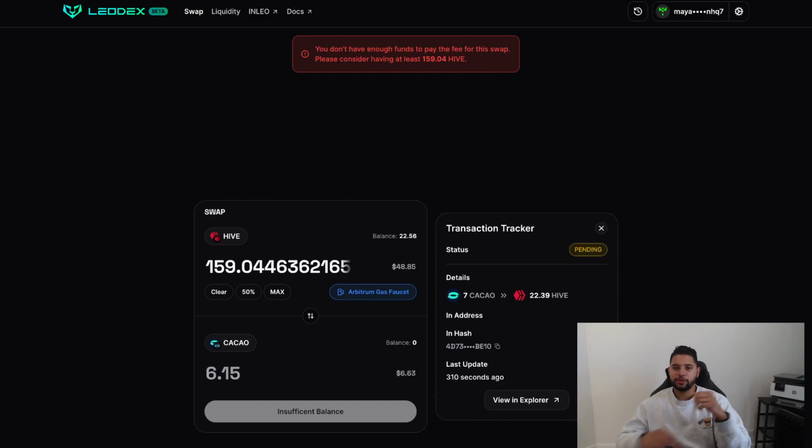Now I've got the 22.56 Hive in my wallet. And it was as easy as that. You just click a couple buttons, and then it asks you to confirm a couple things in Hive Keychain. And then off you go, and you just did an L1 swap.